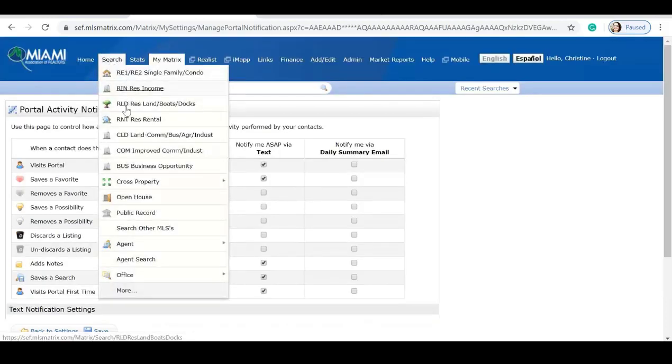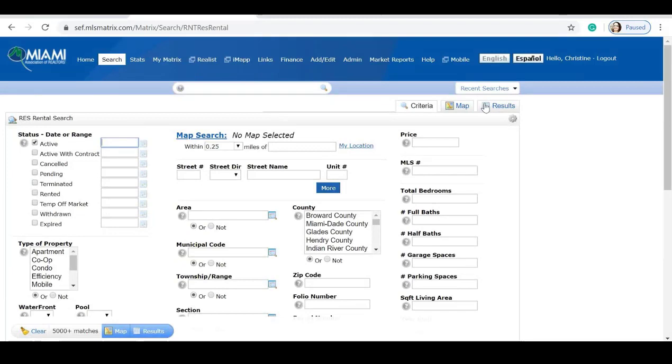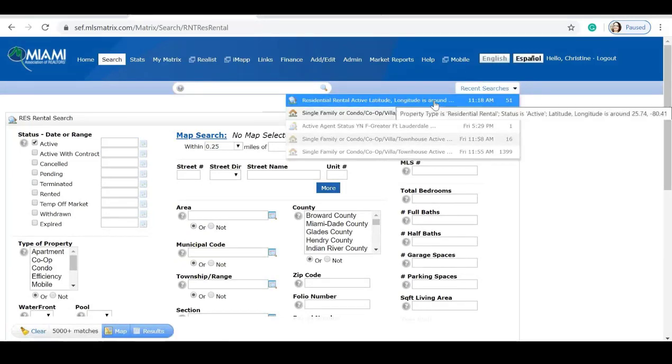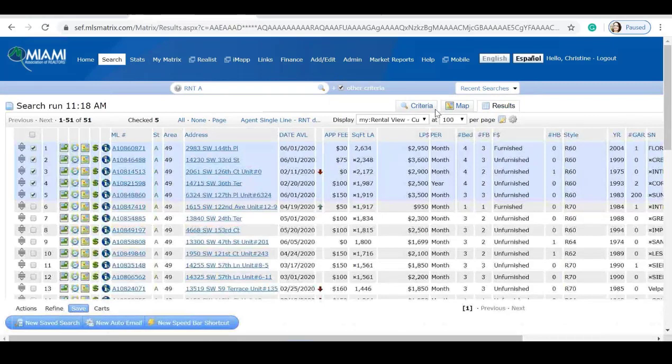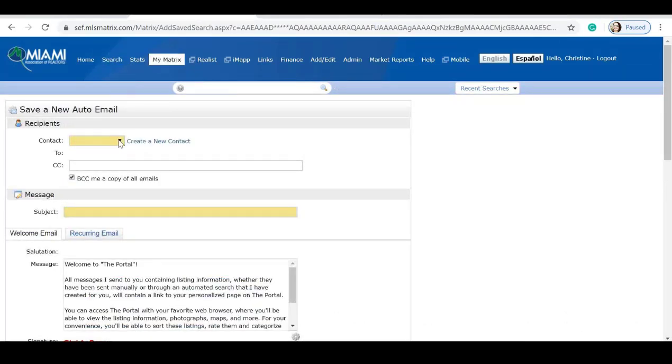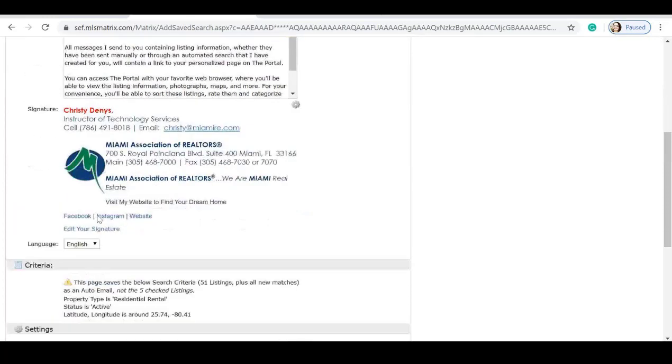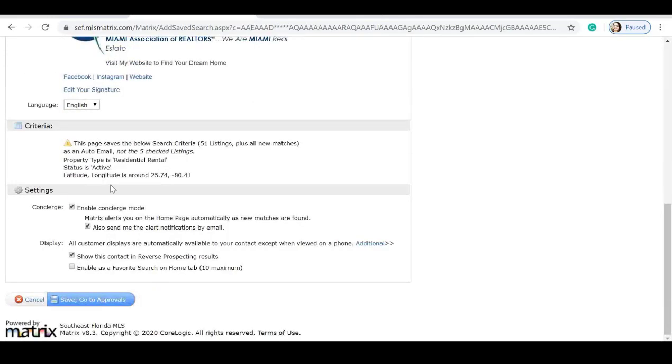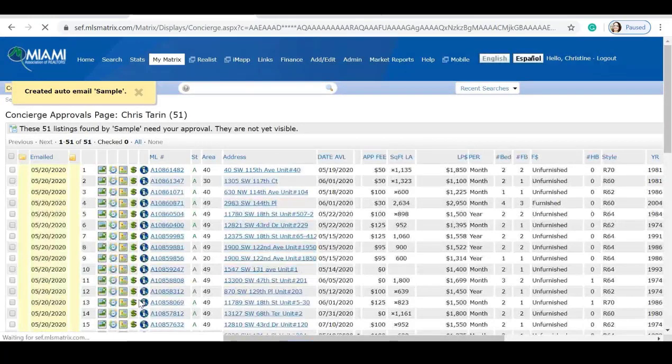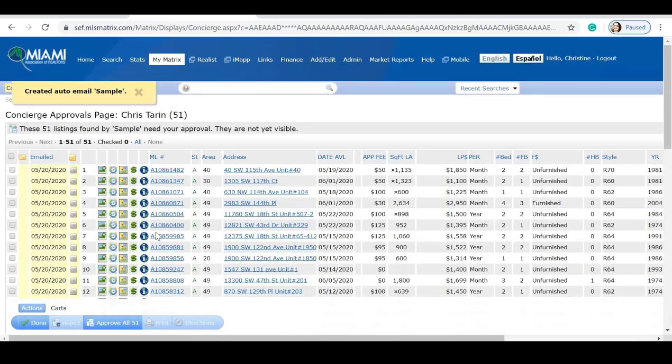Okay, I'm going to go back to search. I was inside of rental. I can go right up here to my recent searches. The system holds them for you. And I'm back to where I started. I'm going to do one more, a new auto email, and this time I'm going to do the concierge. I'm going to select my contact, subject, my information, and I'm going to click Enable Concierge Mode, save, go to Approvals. So I've created a concierge email.